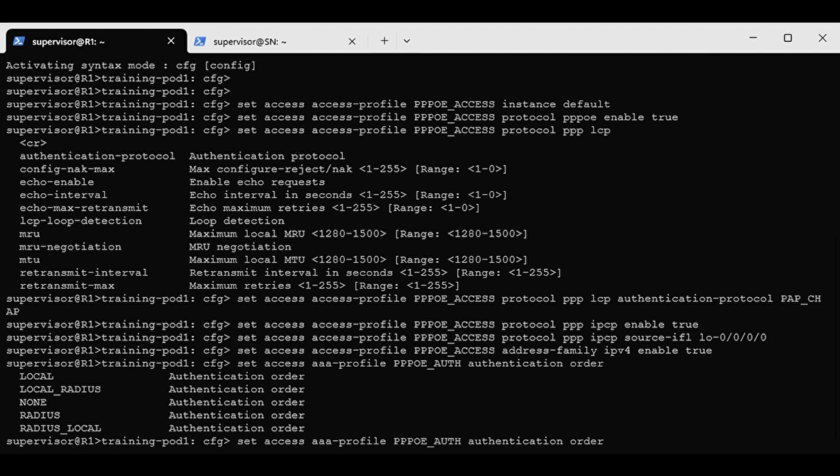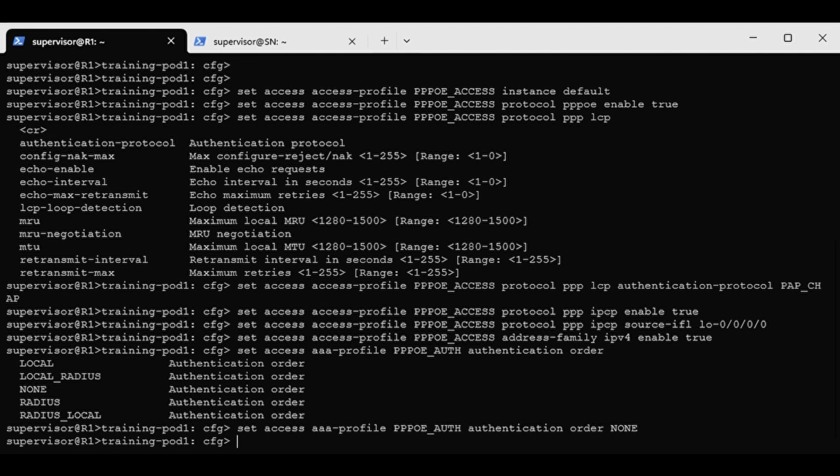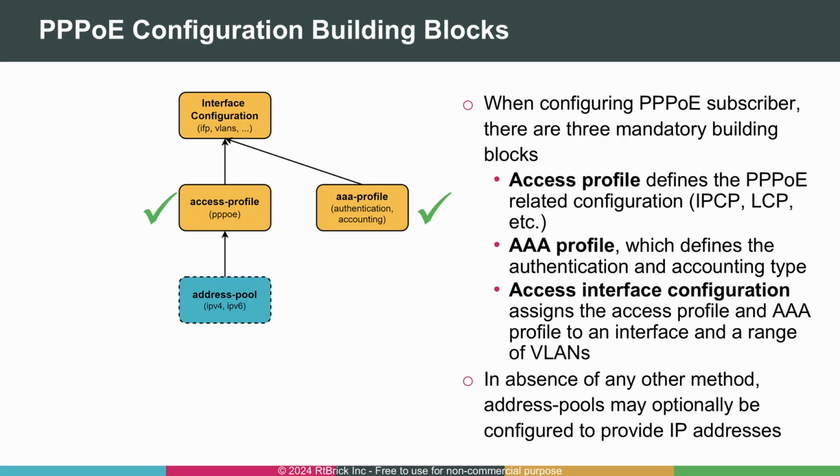RBFS offers a couple of options for authentication. With the local option, the subscribers are authenticated based on locally defined user profiles. The radius option is used to send authentication requests to a radius server. We will come back to this option later in the presentation. For the sake of simplicity, we accept all user credentials by setting the authentication method to none. After completing 2 out of 3 configuration tasks so far, we proceed to configure the access interface.